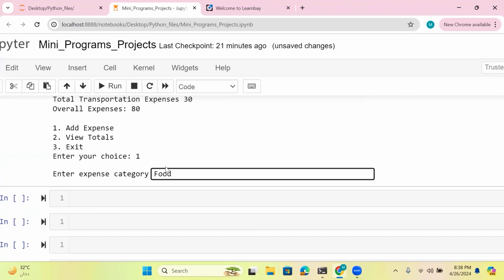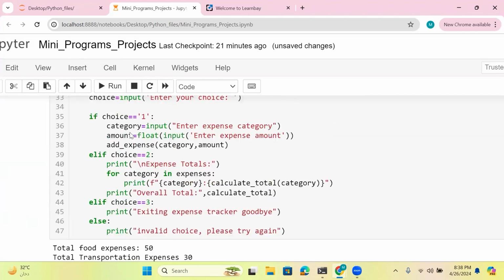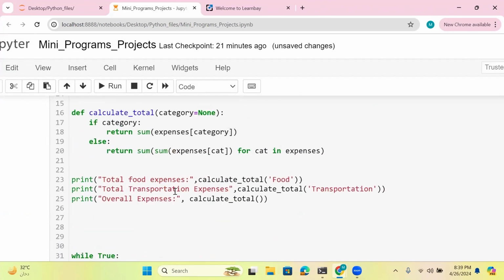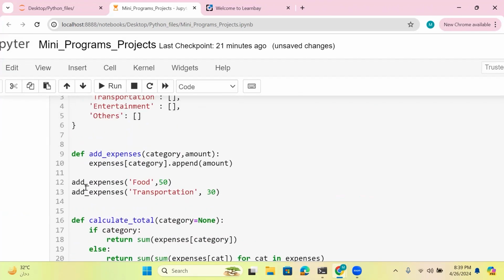Enter the expense category. I'll write food. But you have that function, right? Add expense category something above that. It should call that, right? Yeah, but I haven't. Why is it not calling that? It's like when you call this, then only it will work, right? Because you have to mention food, comma 50, transportation, comma 30. You have to call it here, then only it will work.